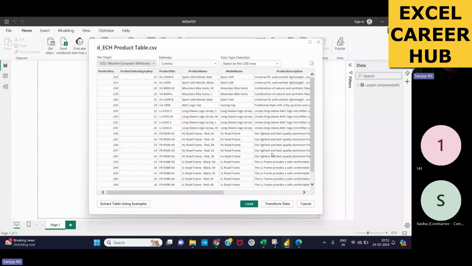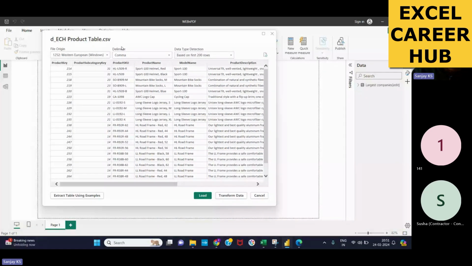As I click on Open, this interface opens up, right? And here it is telling me that I have brought in the product table as a .csv. These are the columns. And at the bottom, you will see Load, Transform, and Cancel. Cancel will simply cancel it. Load will directly take it to the Power BI front end. Transform will take it to Power Query, where we can make changes to this data.